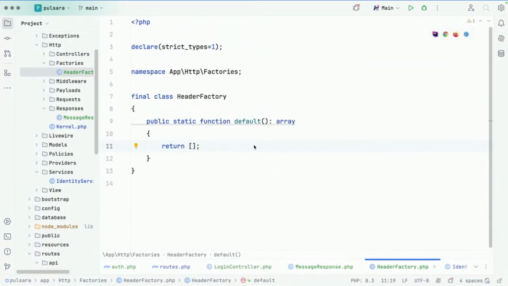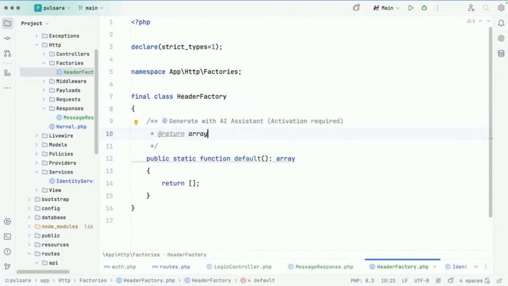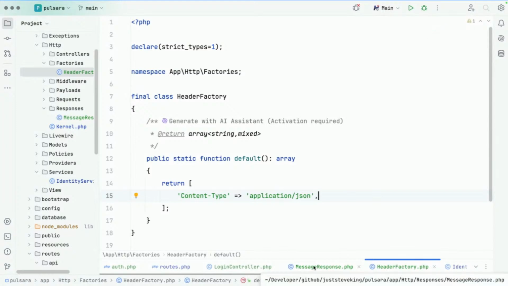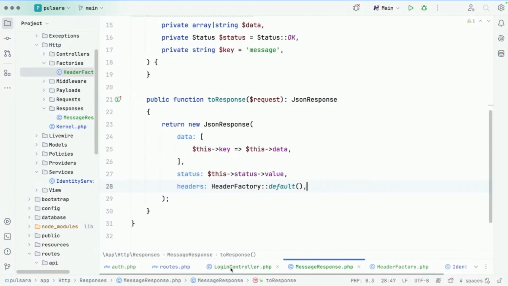So what this will give us is an array of string and mixed, mostly strings. So content type is going to be application JSON. And I'm going to just stick with that for now. We can expand upon it a little bit later.